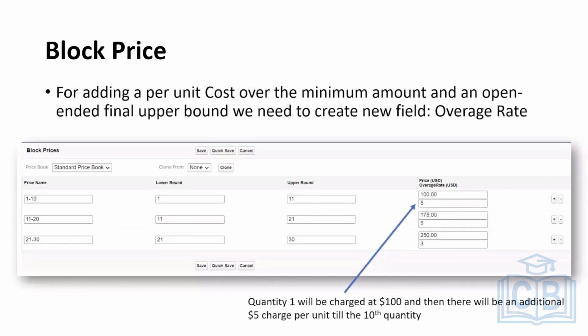So one more thing. Suppose the prices you have given are fine, but now you have given some overage rate also. Overage rate means, for 1 to 10, you have given a price of $100, but there will be an overage rate of $5 per quantity. Again, for 11 to 20, the price is $175, but there is an overage rate of $5. Same with 21 to 30 with $250, but the overage rate is $3.